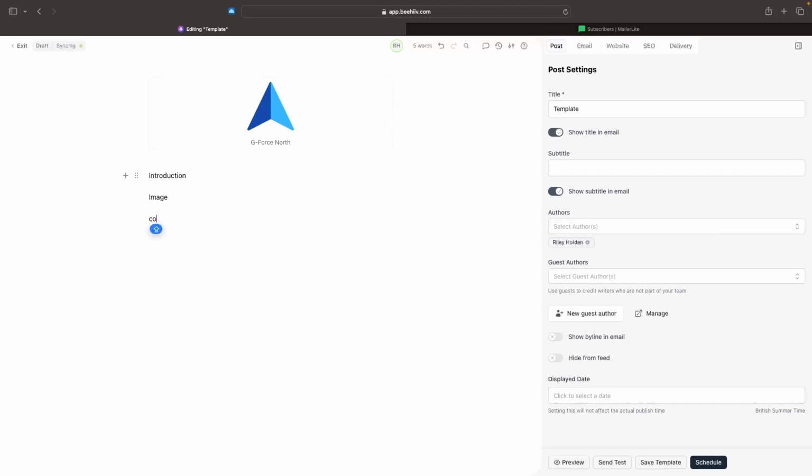Then we can say content. Maybe we want to add another image, and then we can add a link at the bottom and an outro. Now, this is a very basic example, and I'm just creating this to show you how templates are used, but this is my template right here.